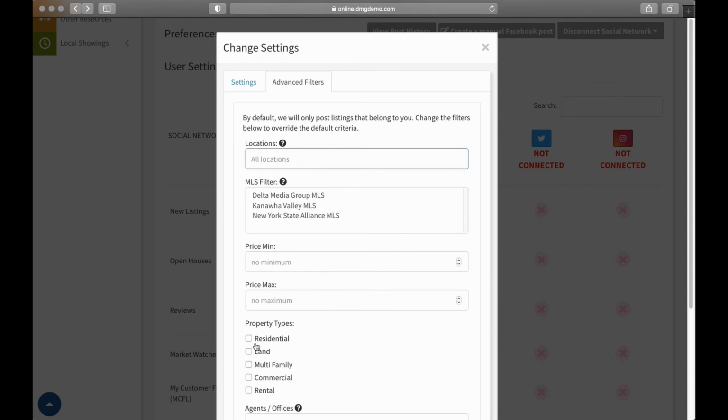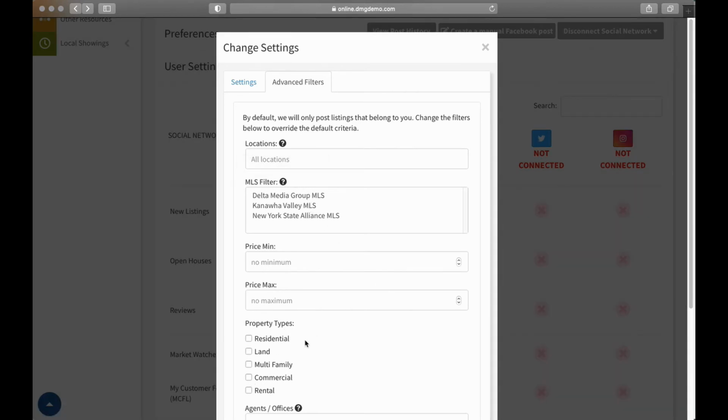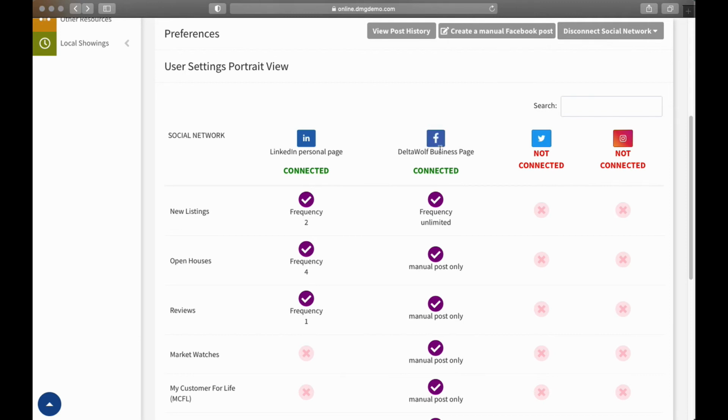Maybe you have a business page dedicated to residential and another one dedicated to commercial. You could have all the residential listings post to one and all the commercial listings post to the other by just selecting the business page and then configuring these post settings and saving it, and then going back here, selecting the other business page and doing the same thing. So you can see you have a lot of flexibility as far as what listings post, and even how you segment your marketing if you have multiple Facebook business pages.